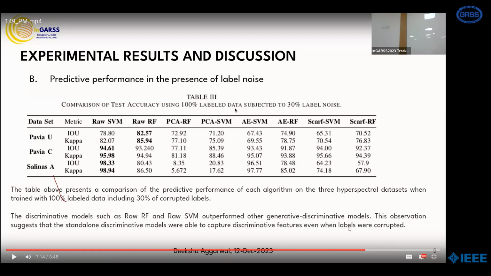Which generative models have you usually used? In this, I have used autoencoder, PCA, and one more, SCARF, which is a self-supervised contrastive learning model. Autoencoders are generative models which are based on Bayes' theorem on how the data is generated. It only takes into account the input, which is X, and not the labels, which is Y. Okay, thank you.